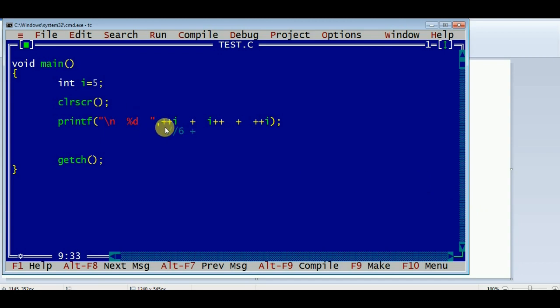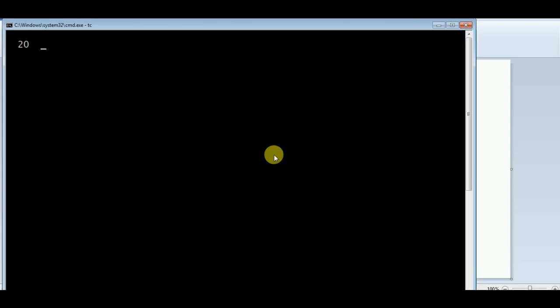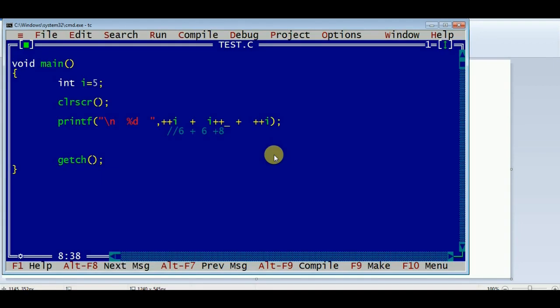Next priority it goes to addition. Now it takes I plus I plus I, whatever the I value is available. What is the I value? 8 plus 8 plus 8. 8 plus 8 plus 8 is 24.